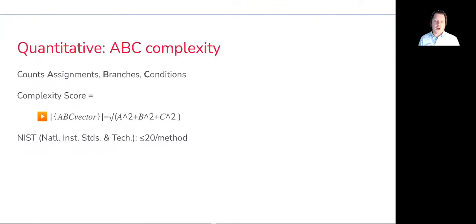There are also some quantitative metrics that we can apply. These will more or less be calculated using a mathematical formula. One such metric is the ABC complexity, or assignment, branch, and condition complexity. This is readily calculated by simply counting up the number of assignment statements, branches, and conditions to come up with a complexity score. The desired value would be less than 20 for a particular method or function.